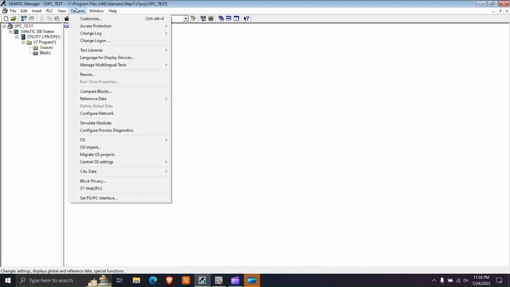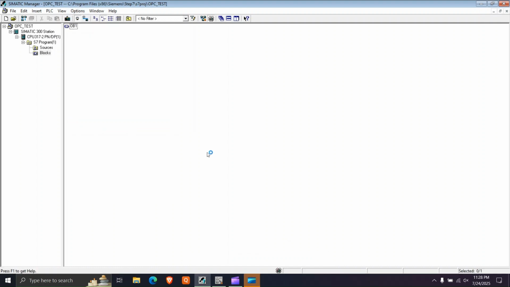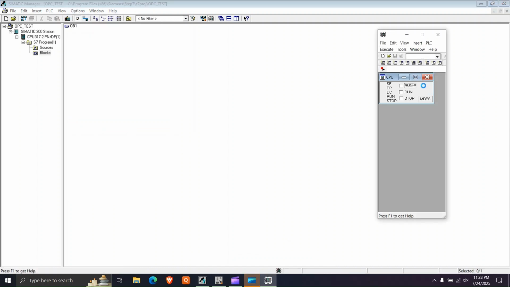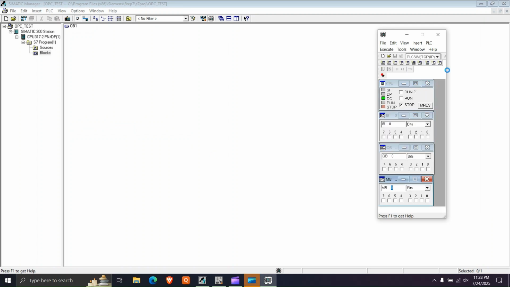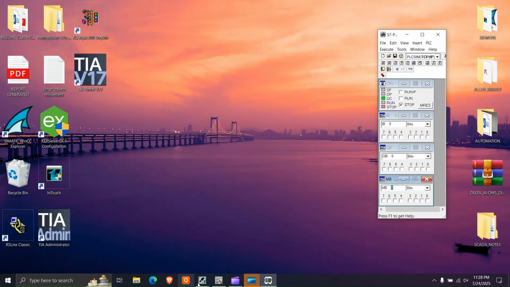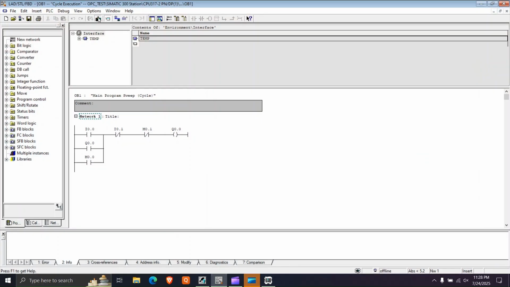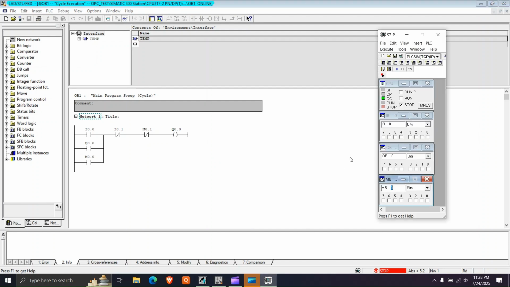Now we'll add a simulator module. This is a simulator module. Okay, it's up and running. Now we'll go in here, download it online onto the simulator, run, and we'll see if the contacts are functioning properly. So our program is working properly.